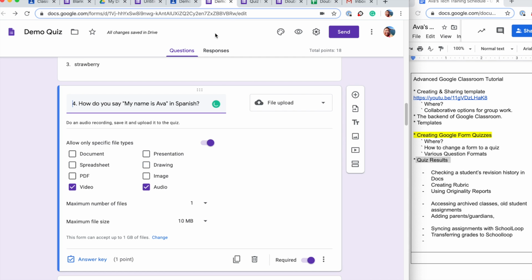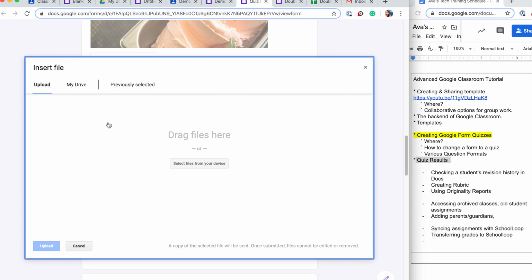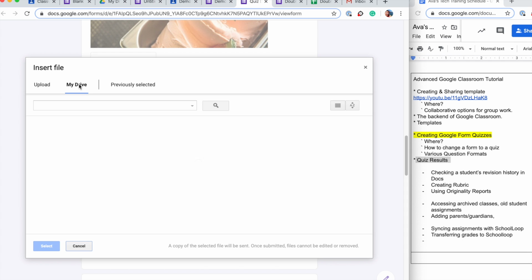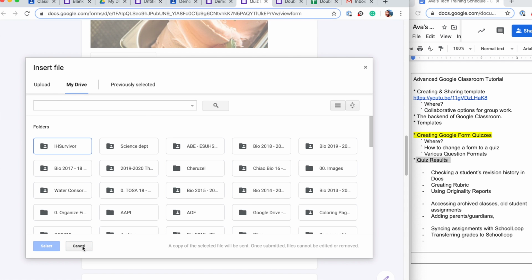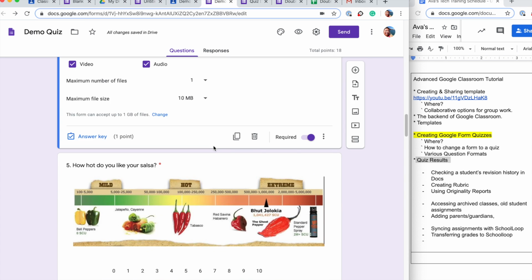And this is what it looks like on the other end. It says, how do you say my name in Spanish? Do an audio recording, save it, and upload it to the quiz. So when you hit add file, you can add any file, accessing their photos or wherever their media is, depending on what device, and then they can get it from their drive as well. The next question, I'll show you 2 of them.